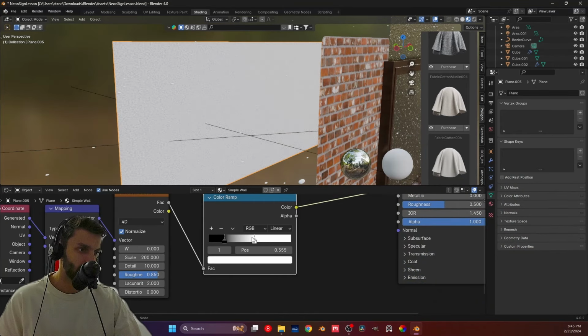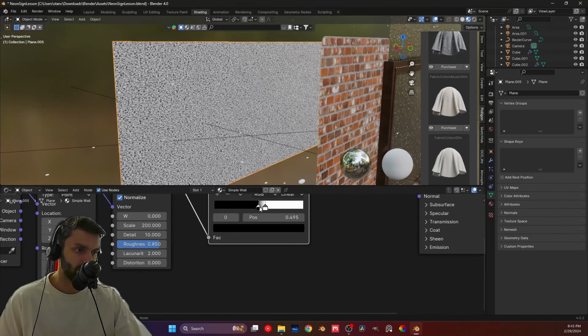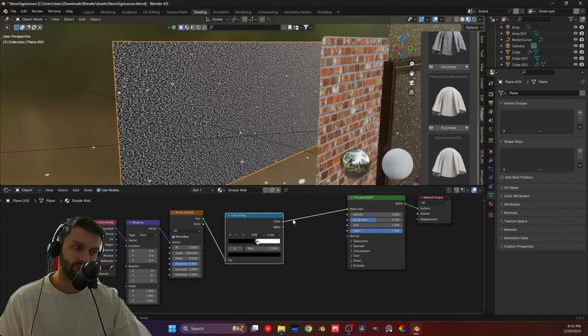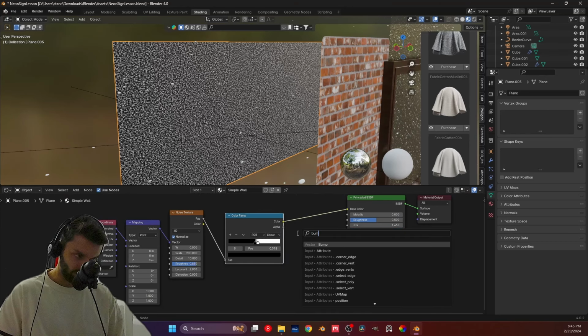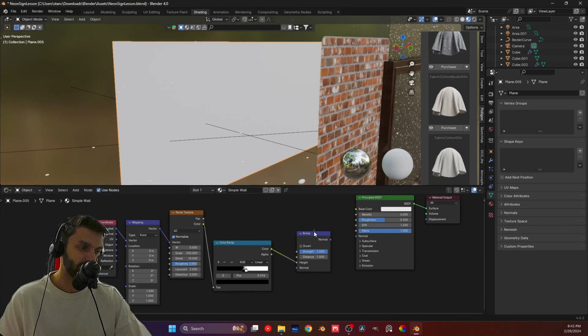All right, so let's have something maybe like this, and you'll see exactly why. Let's also get a bump map. And yes, we do work a little bit strangely on this one, but I think you will figure out why in just a second.